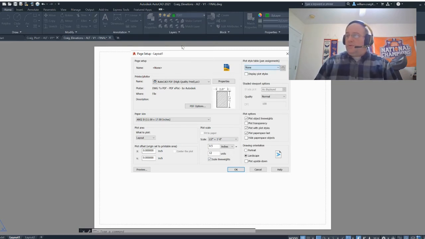We're going to come up here to our plot style. I want you to choose monochrome. Actually, I apologize. You don't need to select the scale line weights. My bad on that one. So we have monochrome. We're good to go there. Down here in the plot options, plot object line weights is good. Plot transparency off. Plot with plot styles is on. Plot paper space last is on. Hide paper space objects is off.